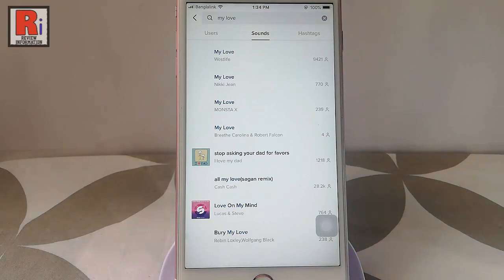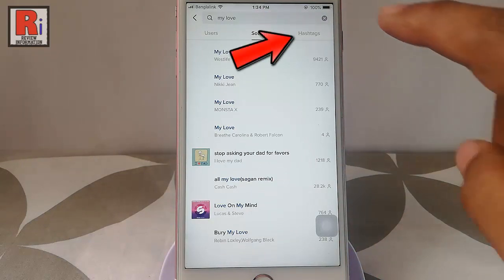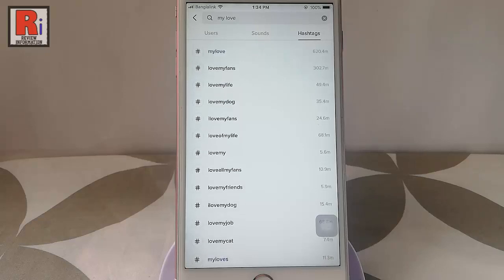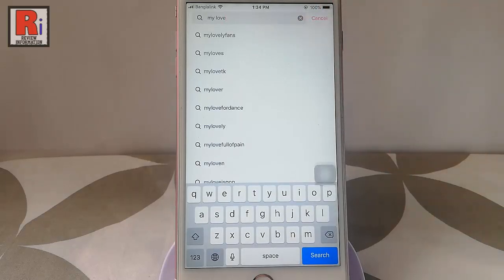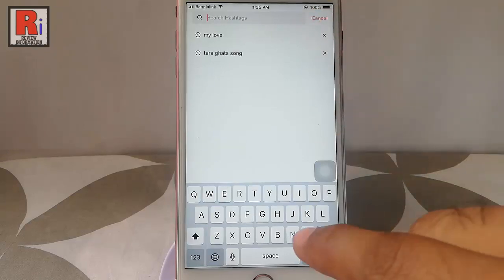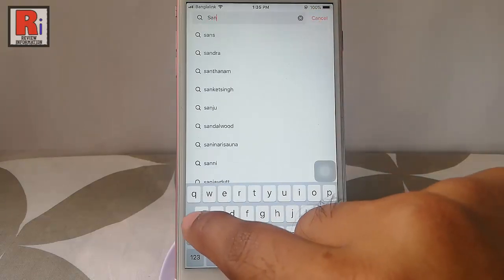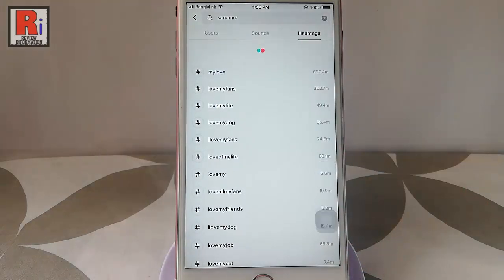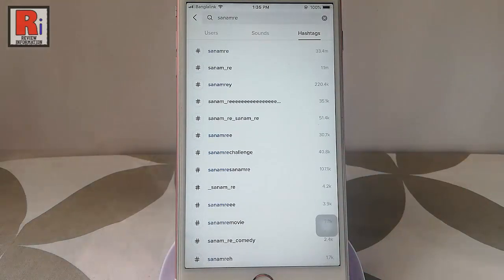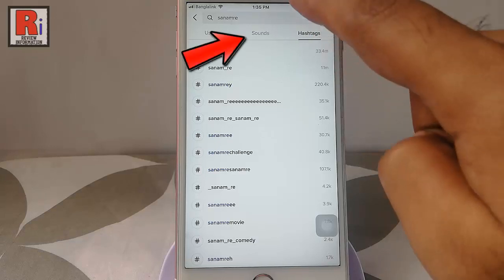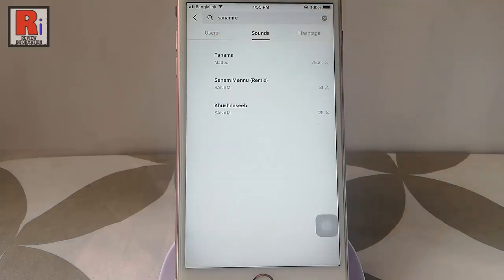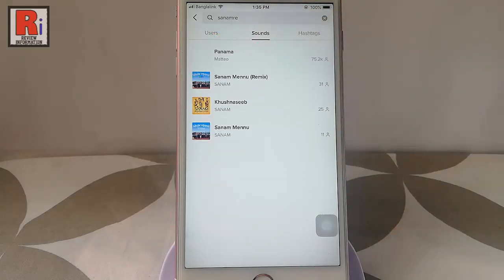You can also search for hashtags. For this, tap on hashtags. Again clear the search box and type any keyword. If you want to search for song or music with this keyword, then tap on sounds. So in this way you can search music on TikTok.